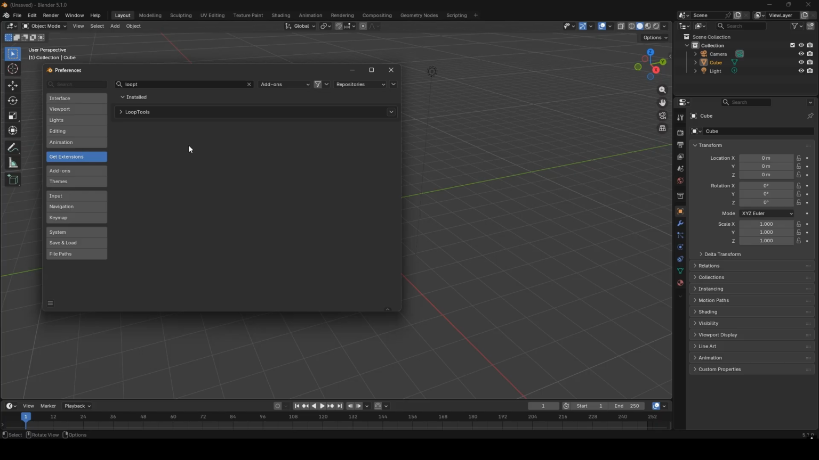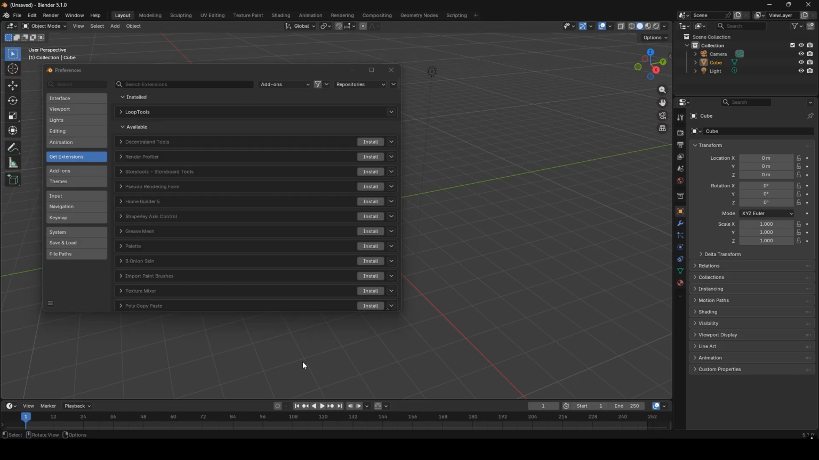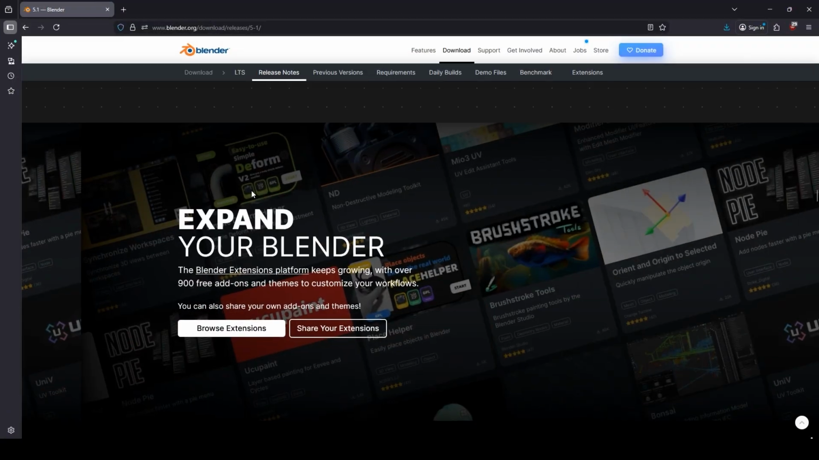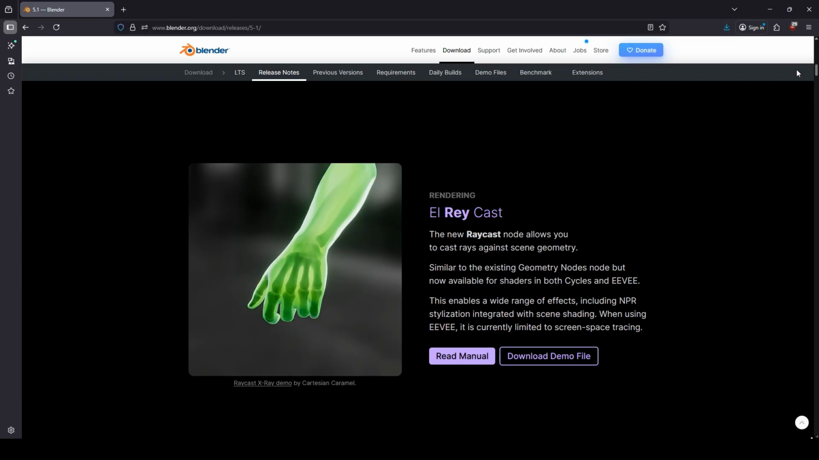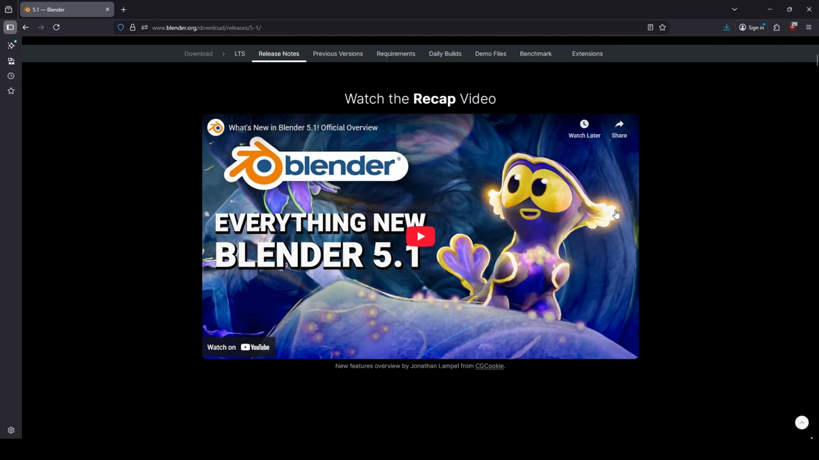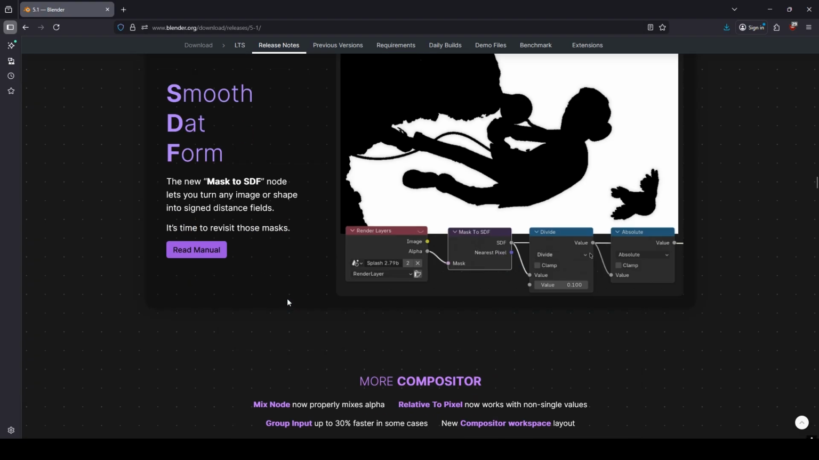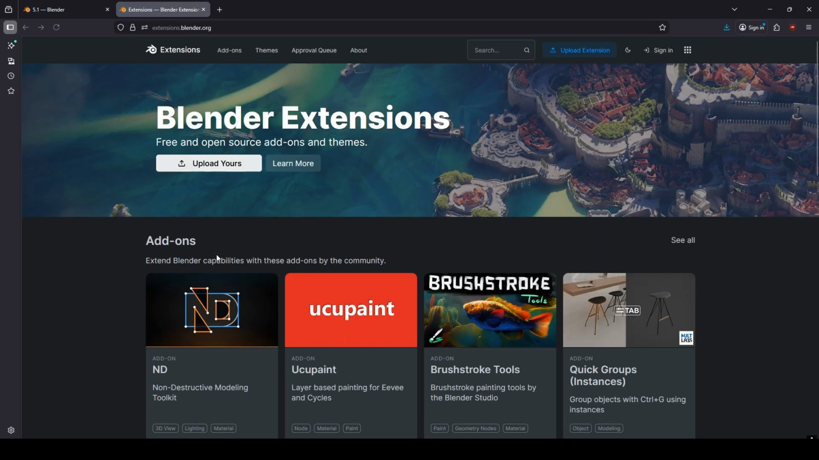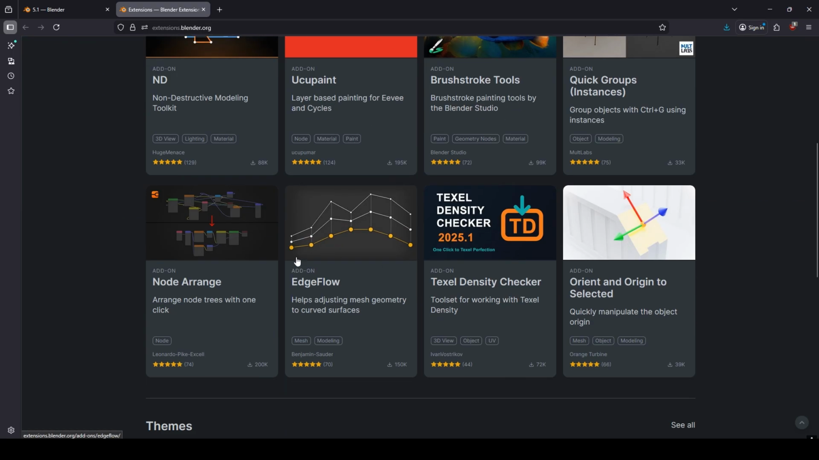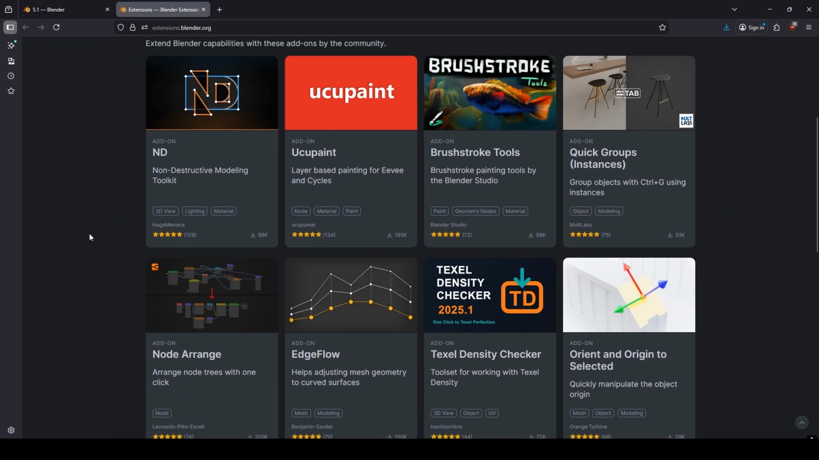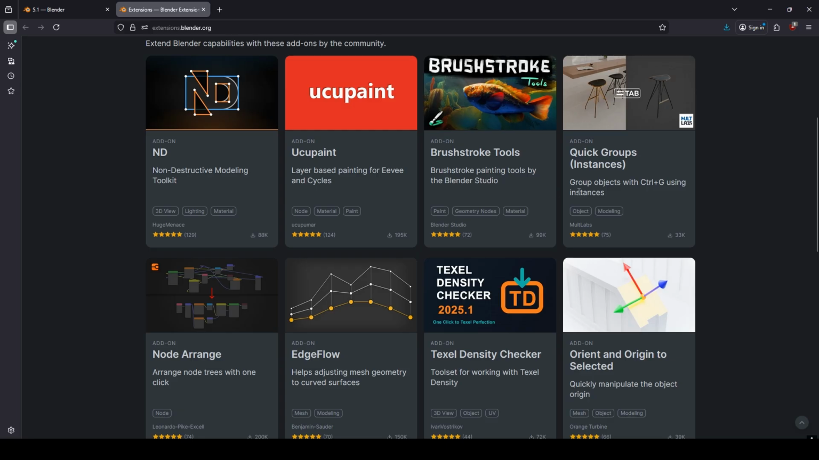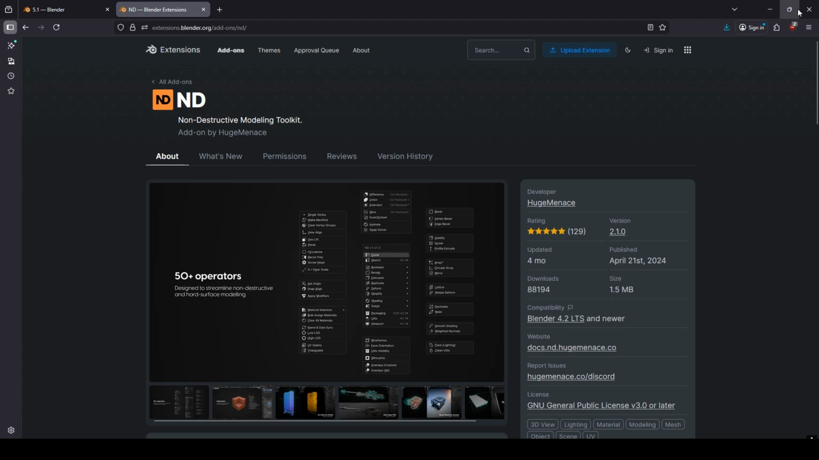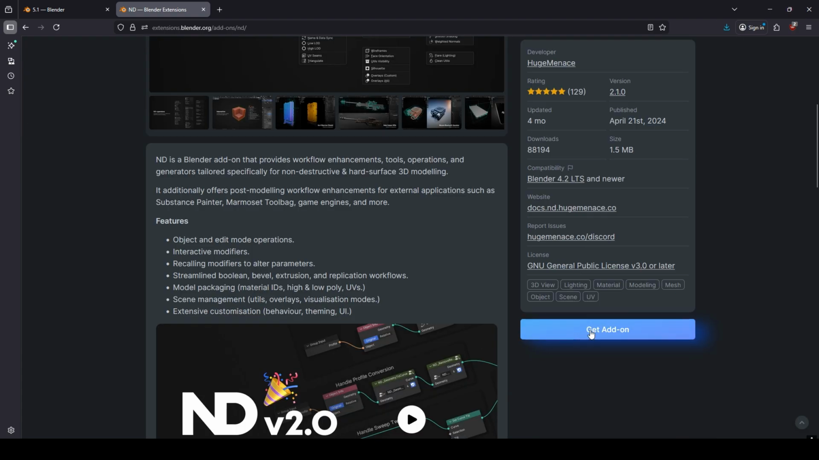Another way to install add-ons through Blender 5.1 is by going to Blender's own site, and if you scroll down from where we were before, from the download button, which is right there, and then scroll all the way down, see what's new in Blender, you will find a part where it says Browse Extensions. So, for example, this is where you can find all sorts of add-ons that can help improve your workflow. And what we can do, for example, non-destructive modeling toolkit, that sounds interesting, so we can click this, scroll down, and we can get the add-on.